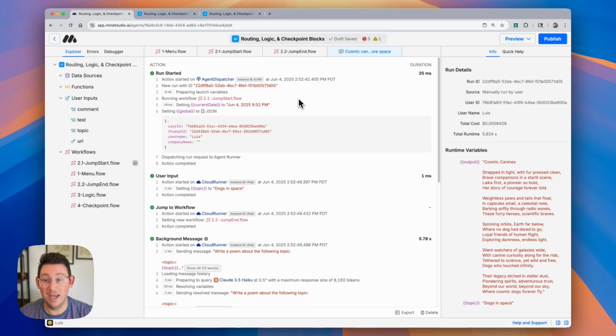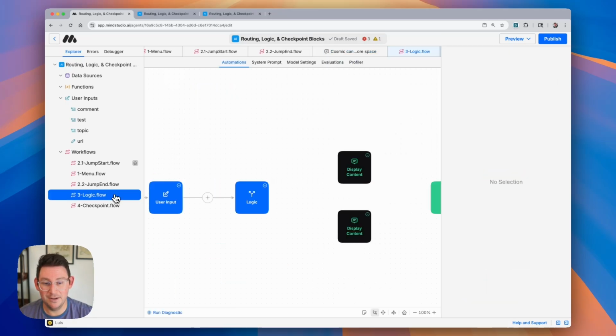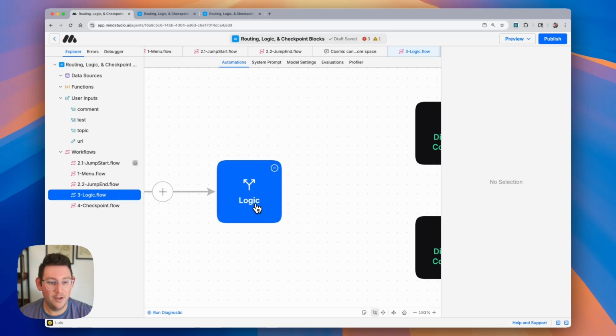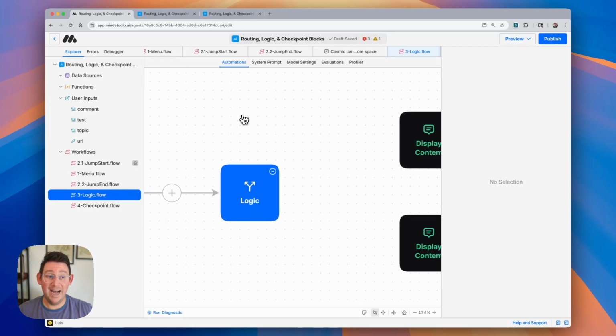Or if you have a workflow that you are reusing, you can use the jump block to just jump to that reusable workflow. Okay, the next block that we're going to talk about is the logic block. The logic block allows AI to do the decision making. It's very similar to the menu block, only in this case, you are presenting those conditional cases for the AI to make that decision rather than a human.